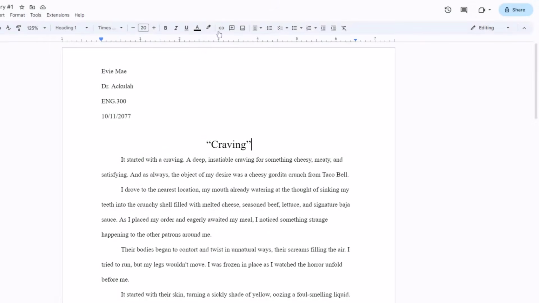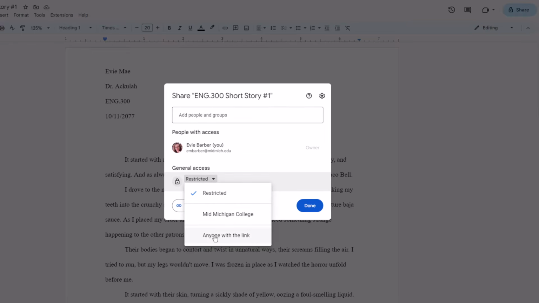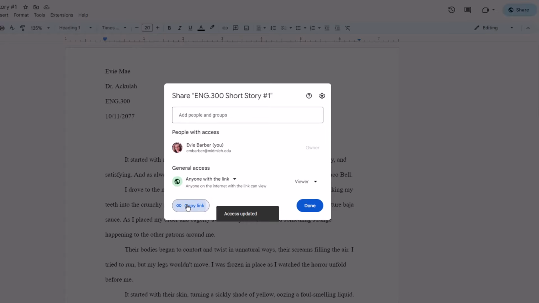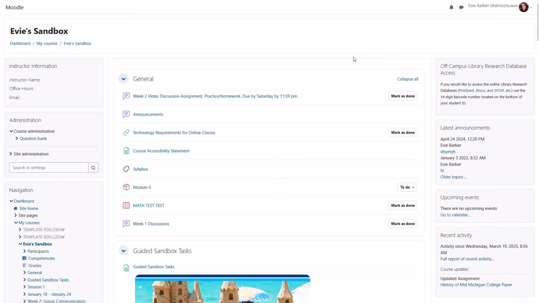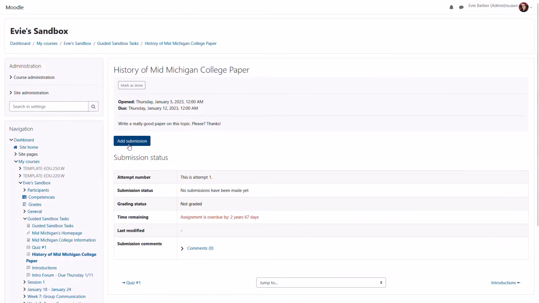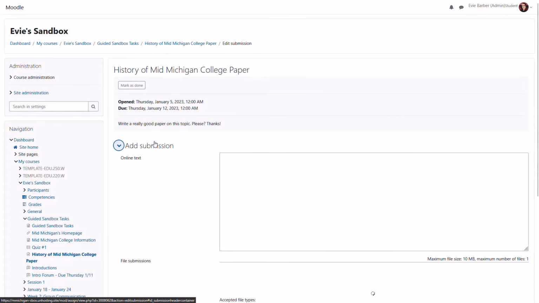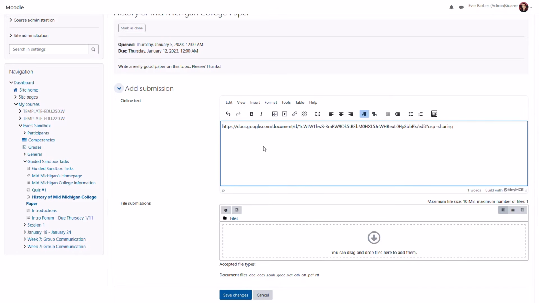If your professor has asked you to submit a Google Doc link, open up that document, click Share in the top right corner, change the general access to anyone with a link, then click Copy Link, and then click Done. Now, go back to Moodle, open up your assignment, click Add Submission, click inside the text box, and paste that link you copied into it. Then click Save Changes.